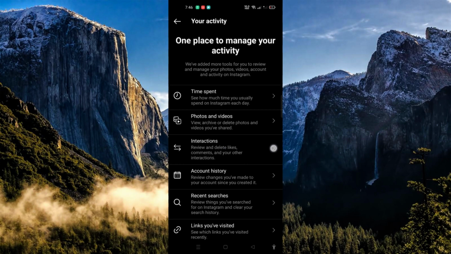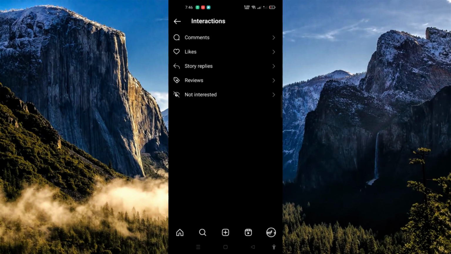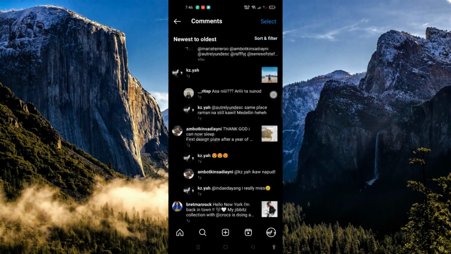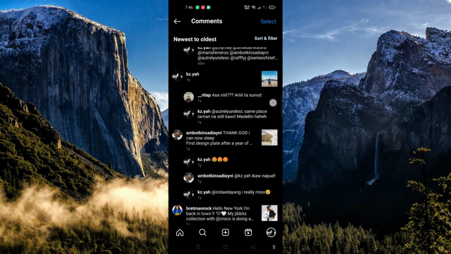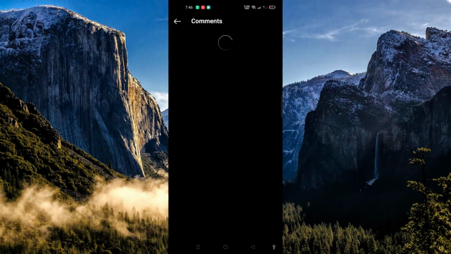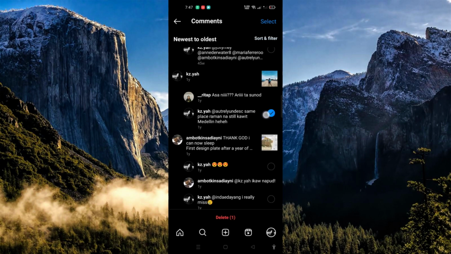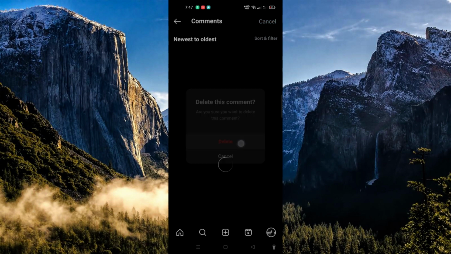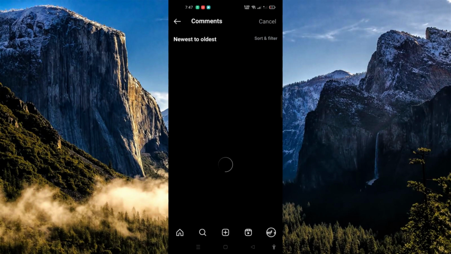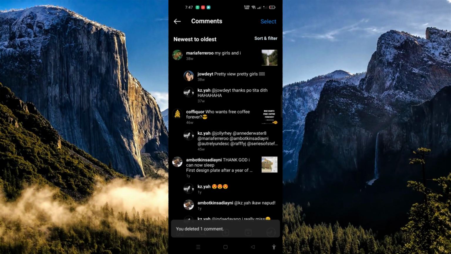From your activity, this is where you will be able to manage your account. You need to click on interactions and go to comments. In order for you to delete the comment, you need to hold the comment that you'd like to be deleted and go ahead and click on delete.